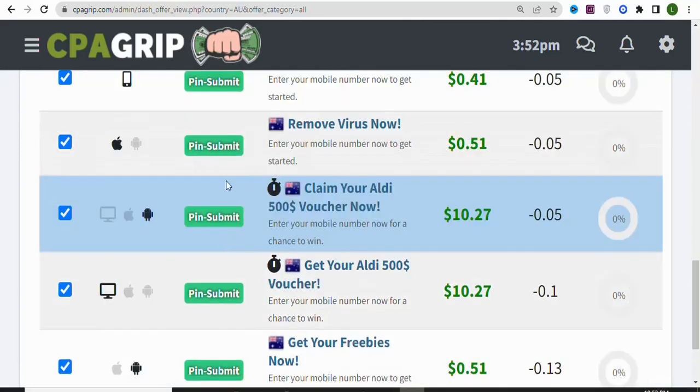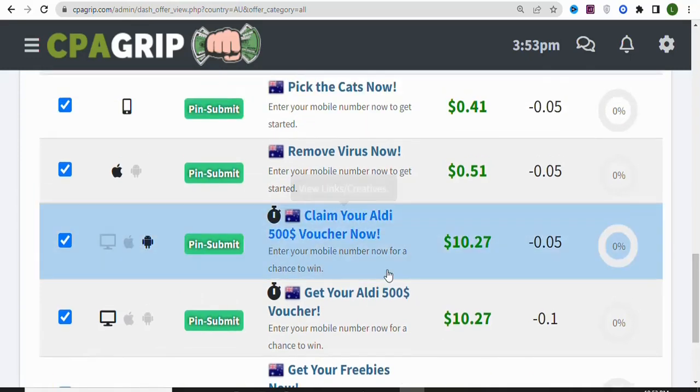money from home. The best part is that your potential visitors are not going to buy any product. What they have to do is enter their mobile numbers so that they can get an Aldi $500 voucher. So you can see it right here. They only have to submit their mobile numbers. Once they enter their mobile numbers to win, you are going to be paid $10.27. They don't need to buy anything. So now what we have to do is promote this offer.